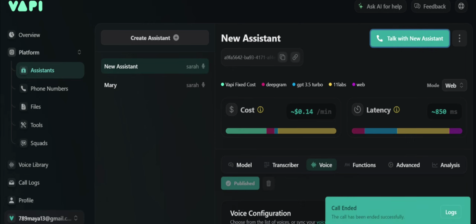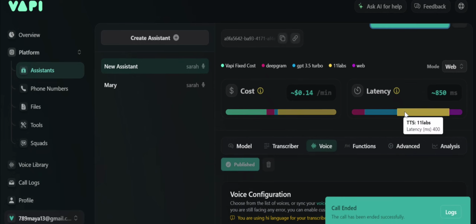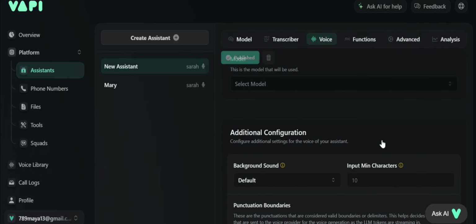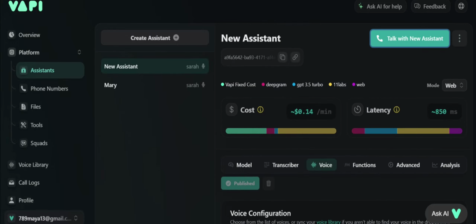So as you see, this is how the assistant speaks with you in both Hindi and English. So I hope we have helped you in guiding through this process of creating a multilingual AI assistant. If you have any queries, shoot them at us in the comment section.